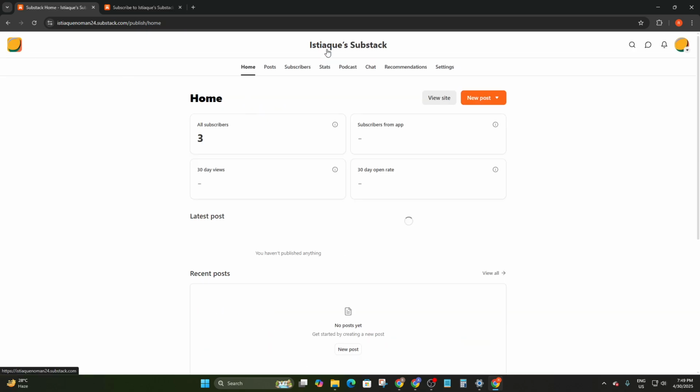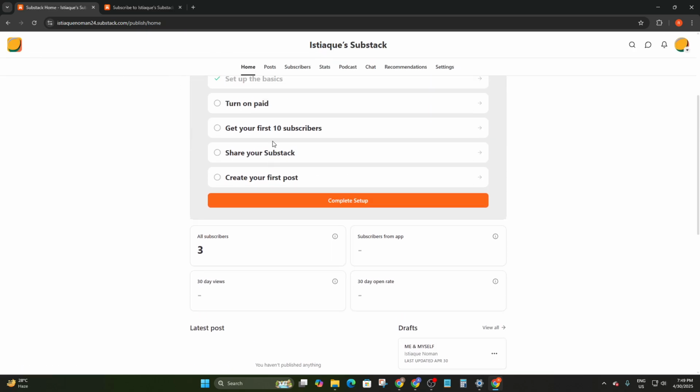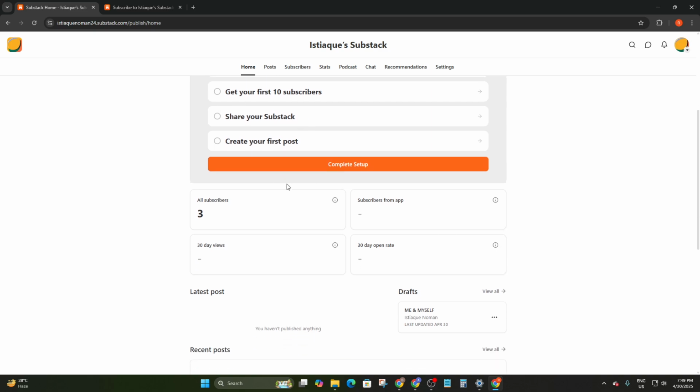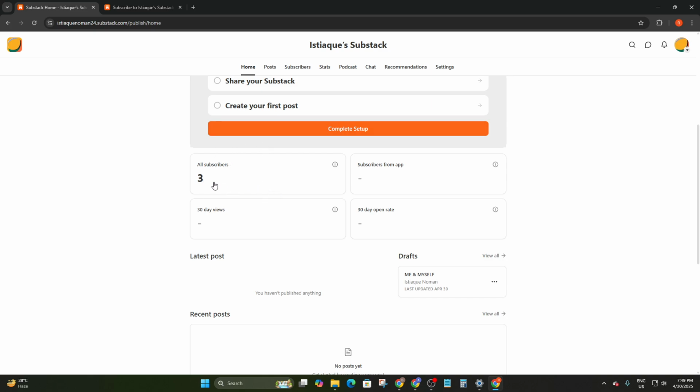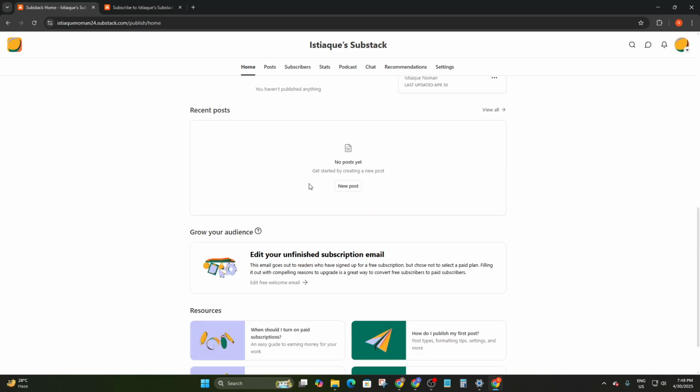Now let me show you the rest of the things here. So here is share your Substack. You can share your Substack and you can create your first post. So here is a dashboard where you can get all of your subscriber details, how many subscribers come from the app, and the views and open rates and more analytics from here.